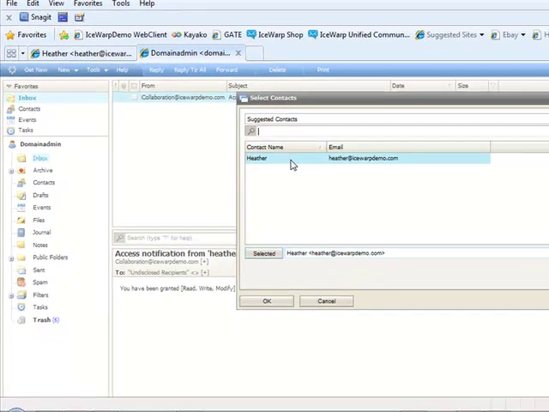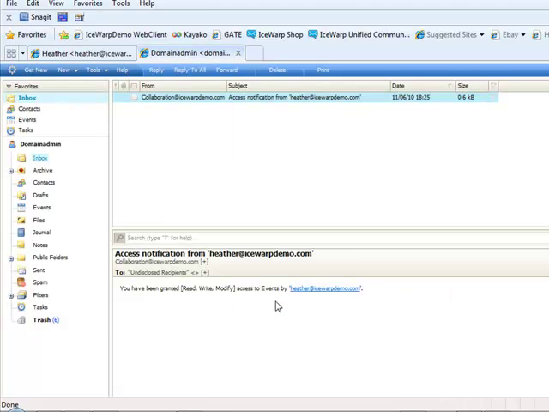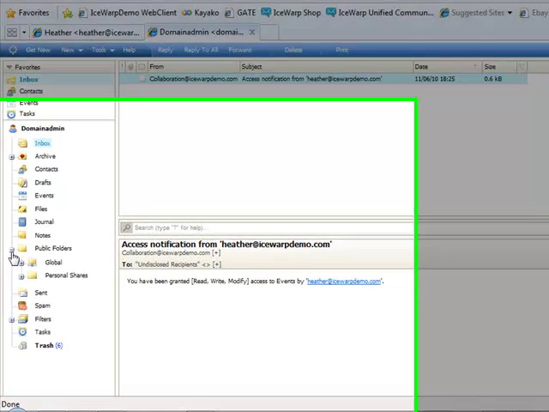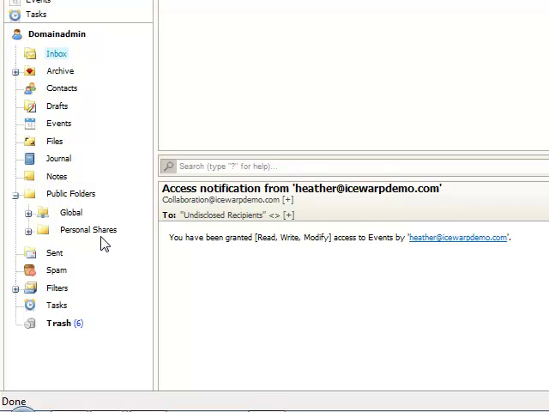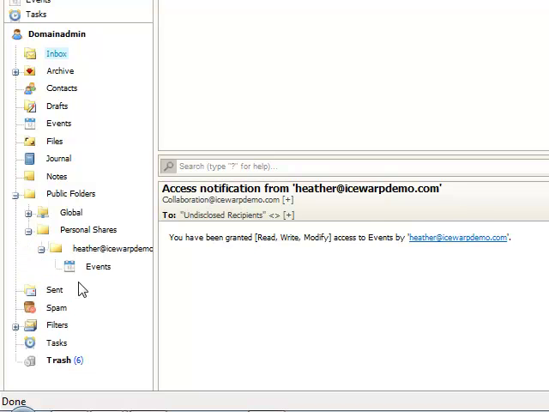So again, we'll select Heather. We'll click OK. And now if I open up my Public Folders tab, you'll find under the Personal Shares tab a folder for Heather. And if I expand that, you'll find the calendar. Any personal shares that are set up through this method will be displayed under the Personal Shares tab for any of your IceWarp demo domain users.